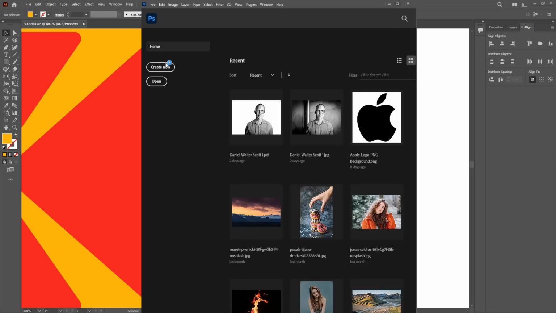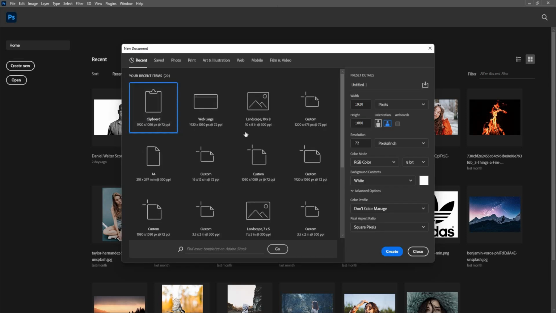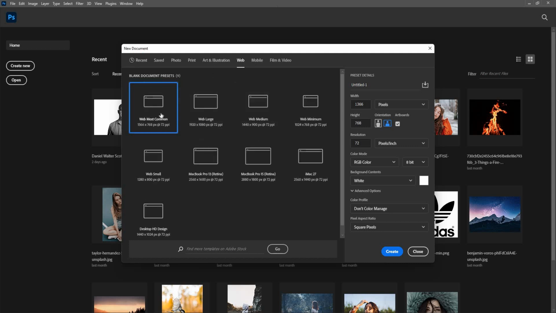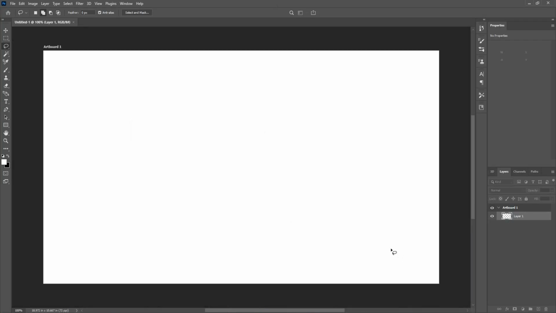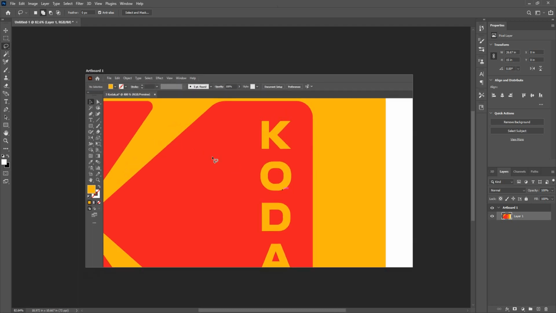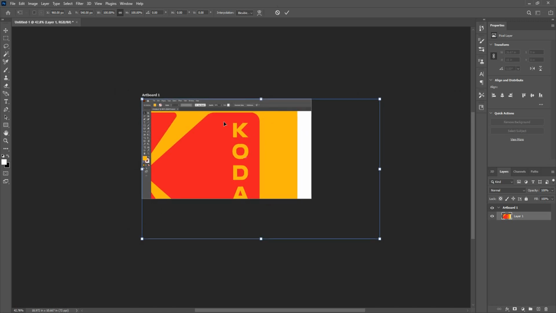Okay, so just maximize this, create new, and choose this one, web, go to web, choose this one, web most common, create. I'll just give Control V, and there I have my screenshot pasted here. Okay, I'll just select this, Control T to transform this image, and it's a rather big one.